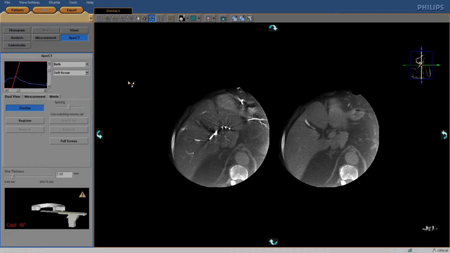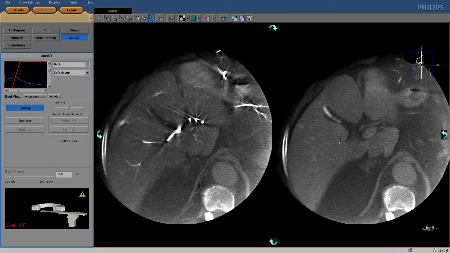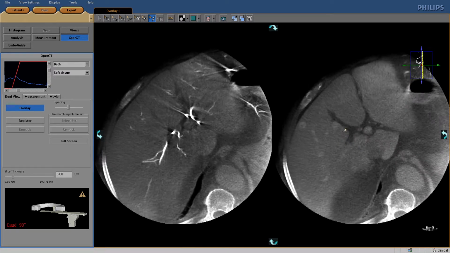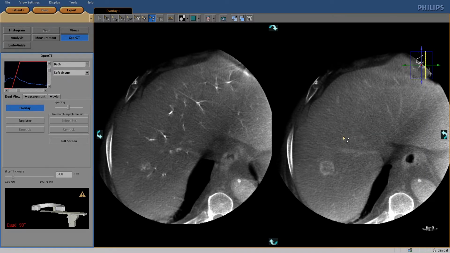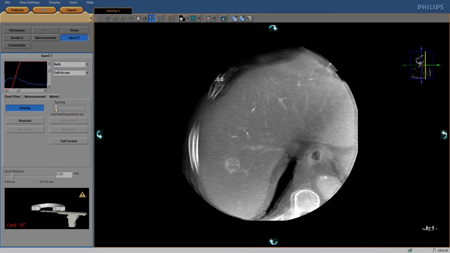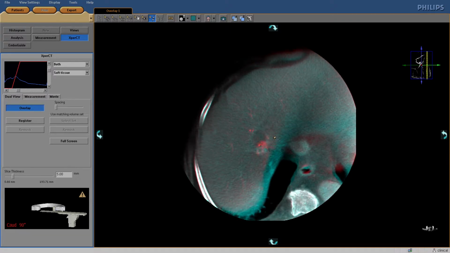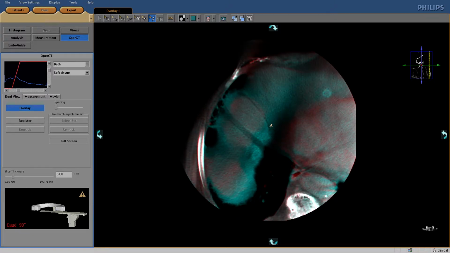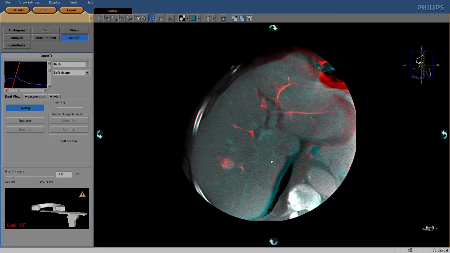On the left, the arterial phase will be present, and on the right, the late phase will be present. Zoom the volume and scroll through both volumes to check if all structures are clearly visible and if all lesions are in the volume. If you're satisfied with the result, you can merge the arterial and late phase with the spacing slider and scroll through the volume to check if both volumes are matching.